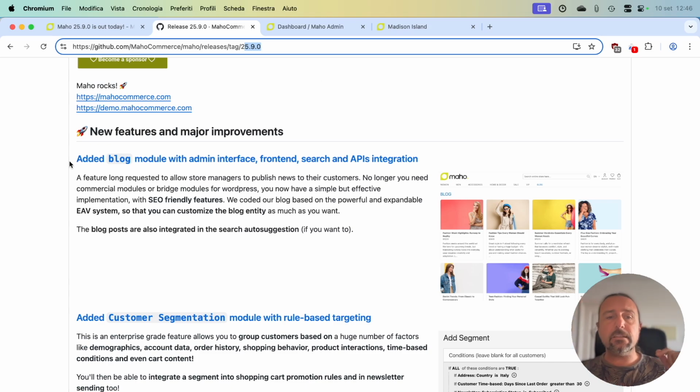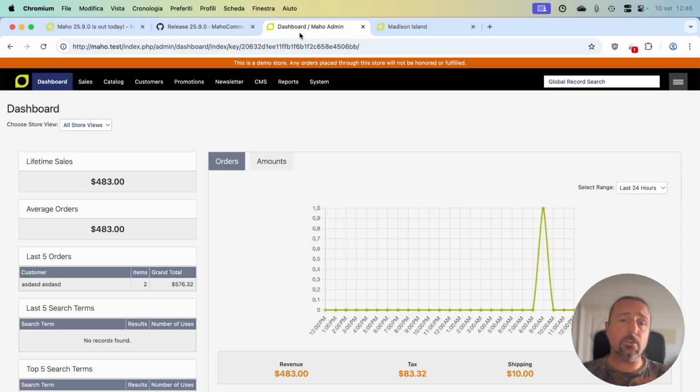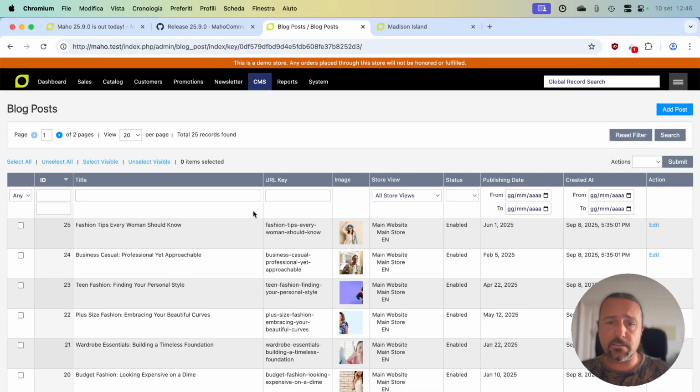First thing, it is the blog module. This feature was requested a few times by our users, and I think it was about time that our e-commerce platform also had basic blog functionality. So what happens is you can go into your backend for your Maho project, you go into CMS, you have a new section, blog posts. So you can see here there's demo content, which by the way is available in our sample data package. So if you install Maho with sample data, you will find it here.